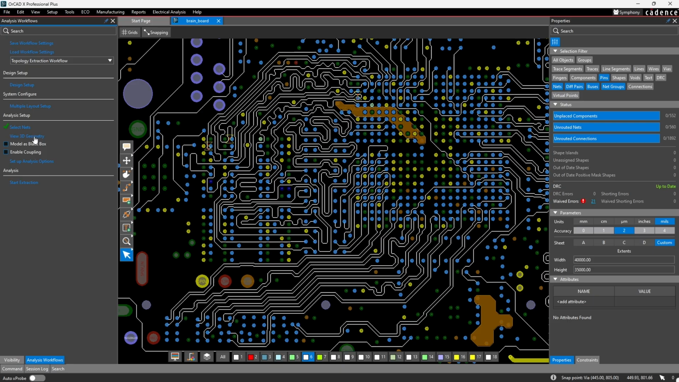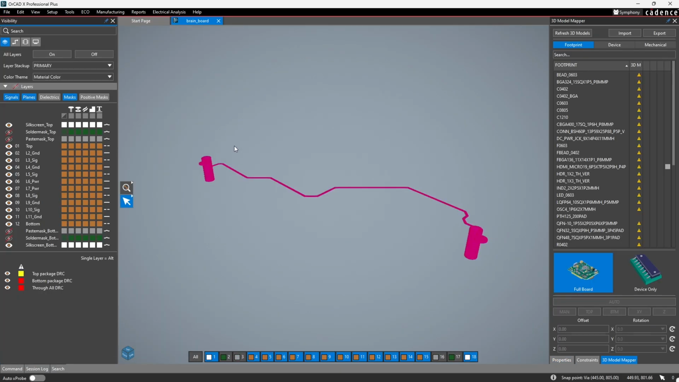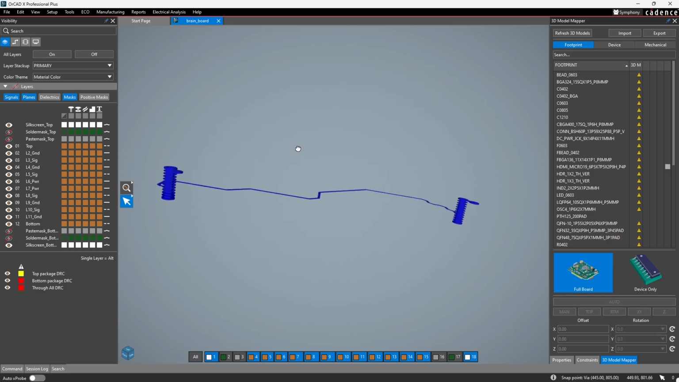We can click on View 3D Geometry. This will give us a nice preview of what the topology actually looks like in the physical view. So we can see that there is a pin on the top layer here and a single via coming down into one of these layers and then being routed across that layer and then coming up to the other pin also on the top layer.